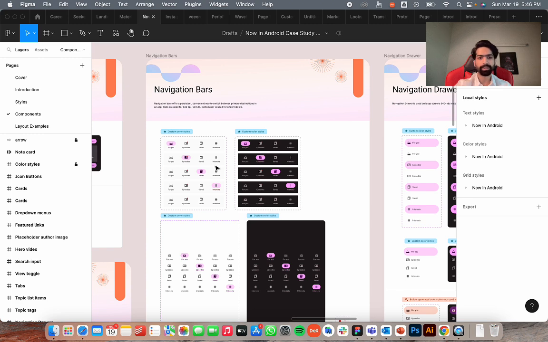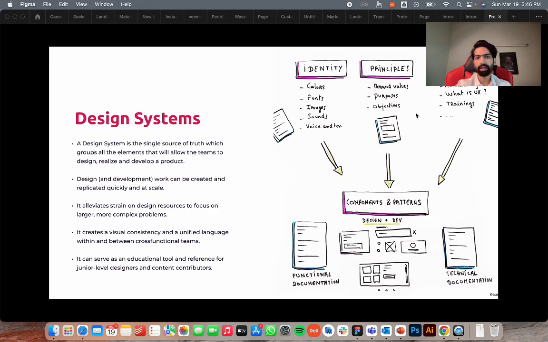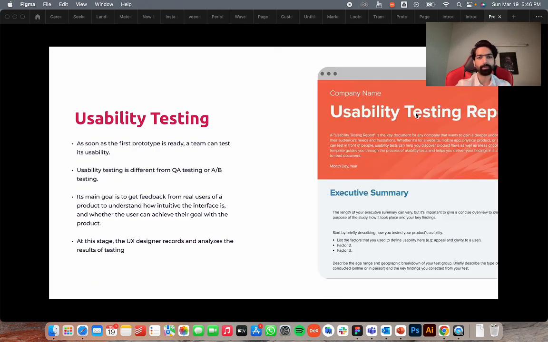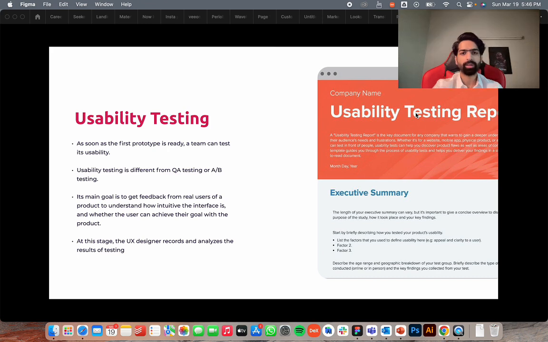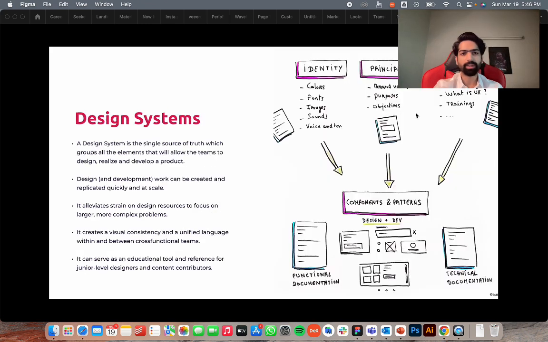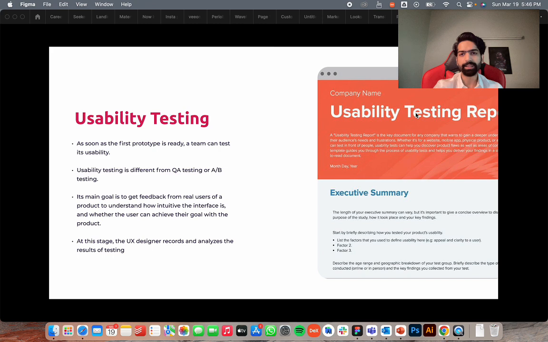And design system is basically everything coming together to make sure that everything looks consistent, and that you can easily use your current design system in designing the actual product itself, and the product looks consistent throughout all screens. So the design system was more about the UI part, and usability testing is more of a UX part. So as soon as the first prototype is ready, you can start with the usability test. And the main goal of the usability testing is to get feedback from the real user.